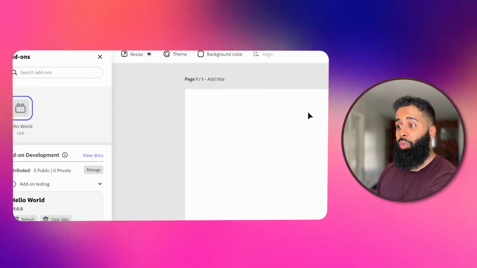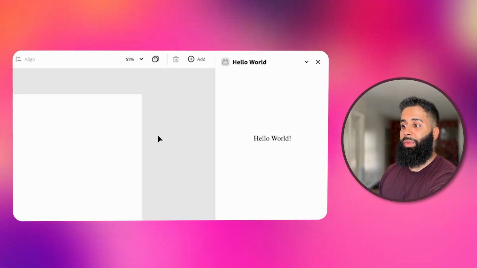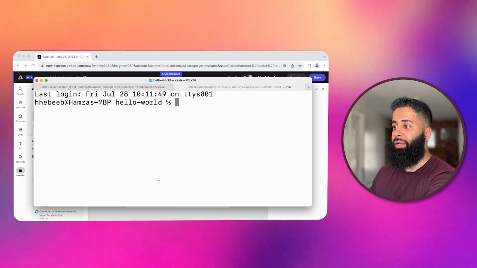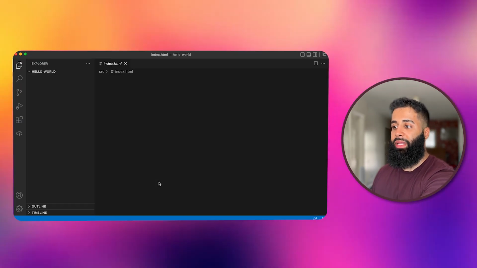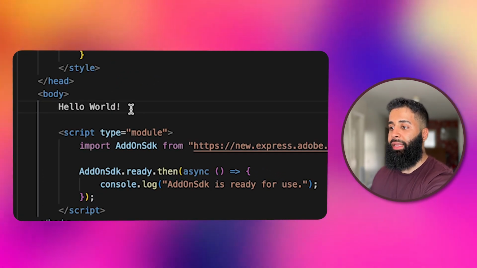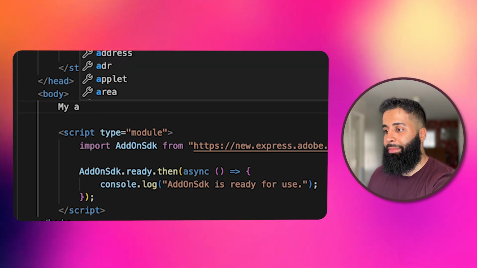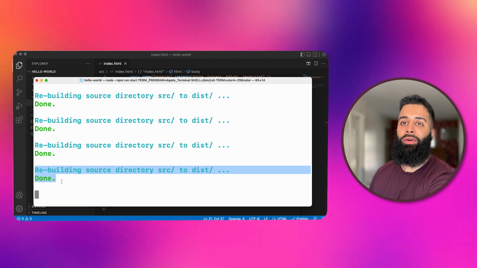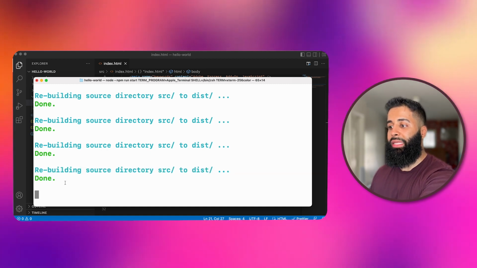Now, let's make a quick change so we can add some customization. While your add-on is still loaded, open the index.html file in your code editor. From there, update the Hello World body string to something like my amazing add-on. Do you notice how the CLI's hot module reload feature automatically rebuilds your add-on in the terminal?